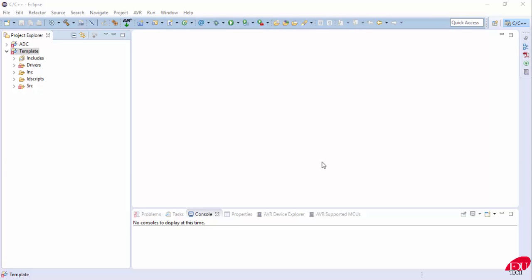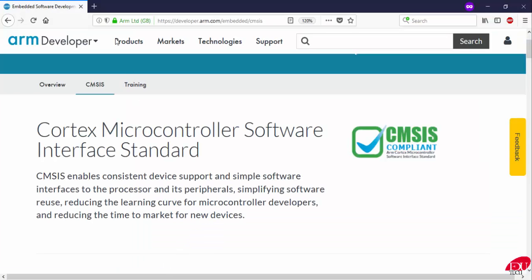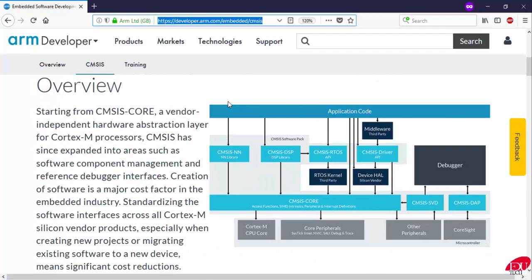Now we have a rough idea as to what is CMSIS. Now here we will see how it is playing a role in our project. So to understand CMSIS, I have opened this web page on ARM's website, and this is the structure that is developed by them or designed by them.